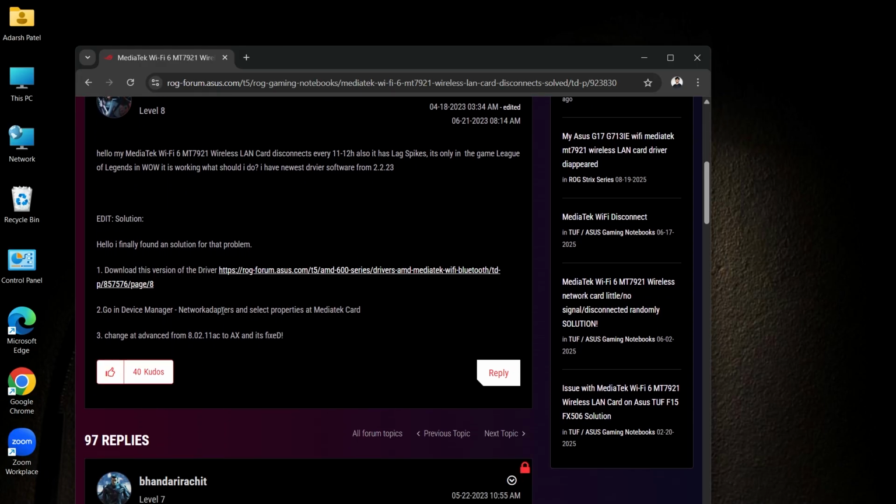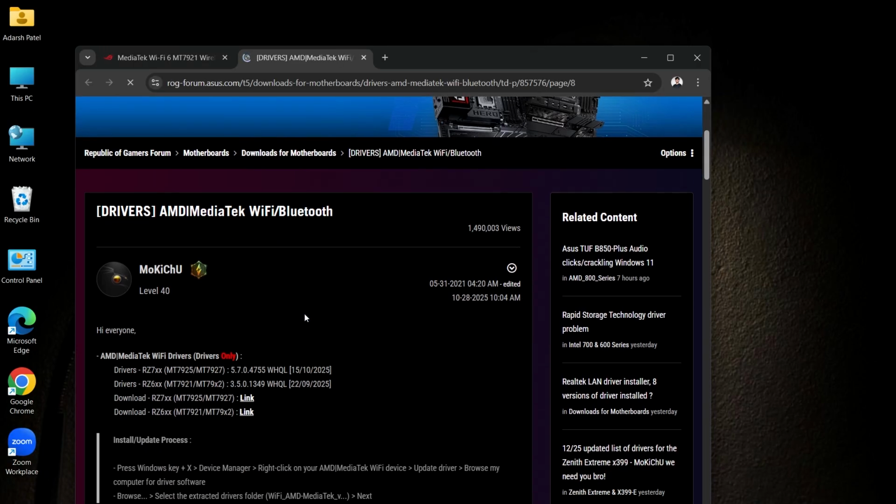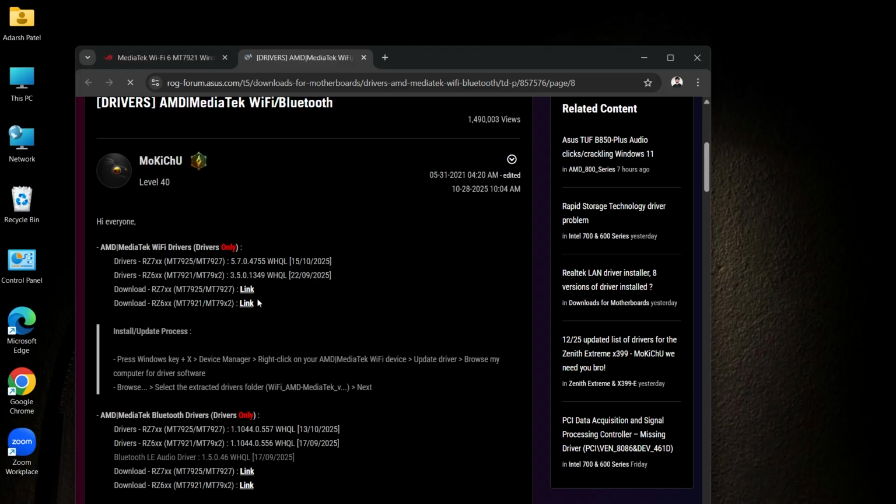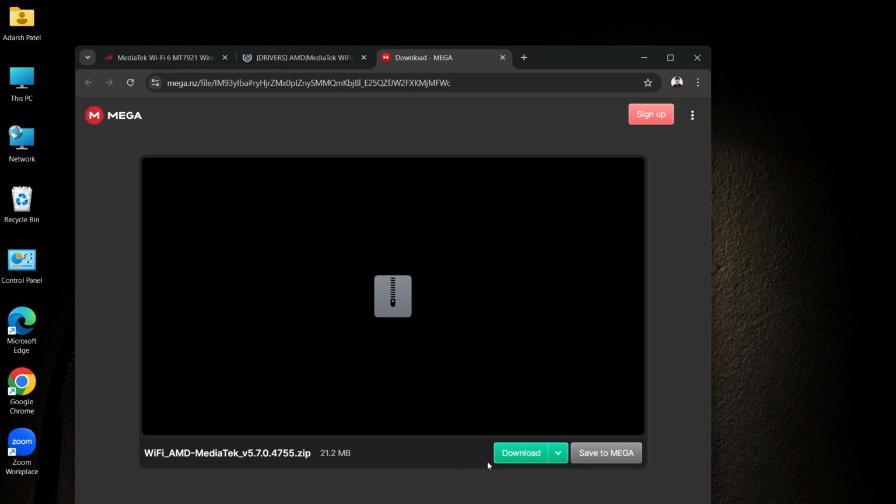Now here you can see I can easily download this version of driver from here, and once the driver is installed in my system, I can just simply click on this option of link, and you can see I can easily download the driver that is 21 megabytes in size, and just simply install that particular driver manually. Once you download it from here, you can see the zip file of the driver.